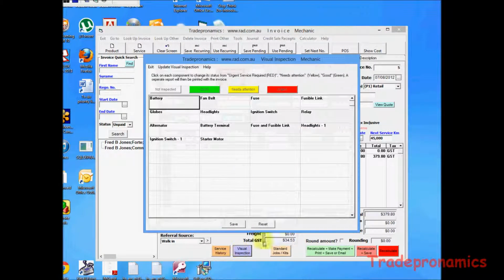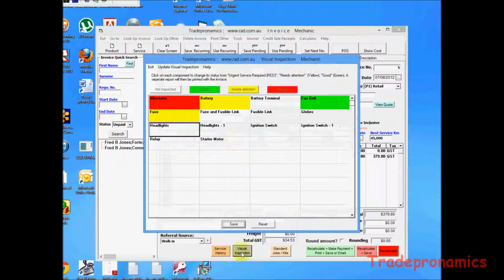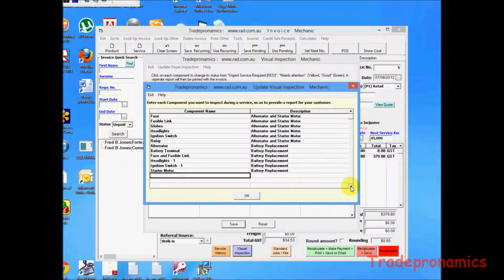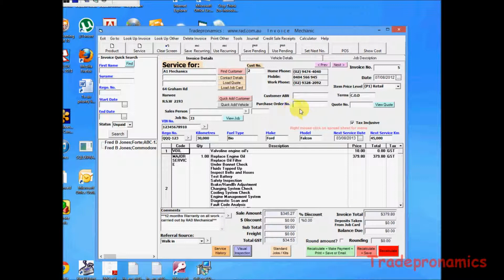You've got visual inspection. You can do a 10-point check. So if I go battery needs attention, fan belt's good, that's good. Say that's urgent. If I save that, and when I print the invoice, it prints a report with the invoice, highlighting these details that you've checked these parts, and it can bring you more business. You can add more things in there. You just add things as you need it. So these aren't fixed.